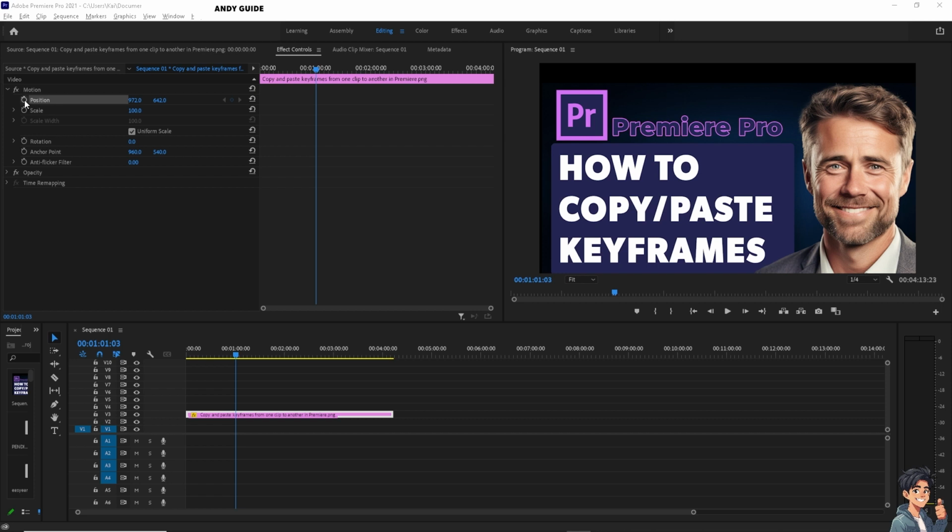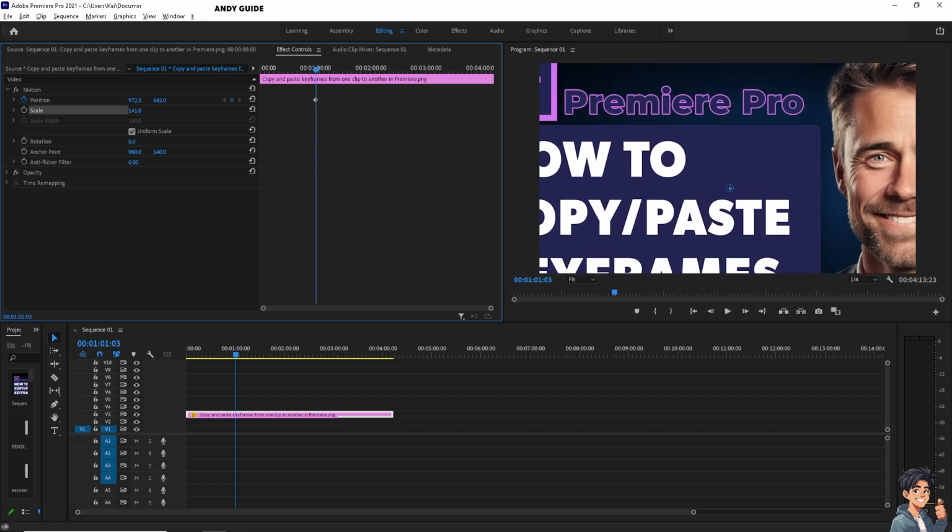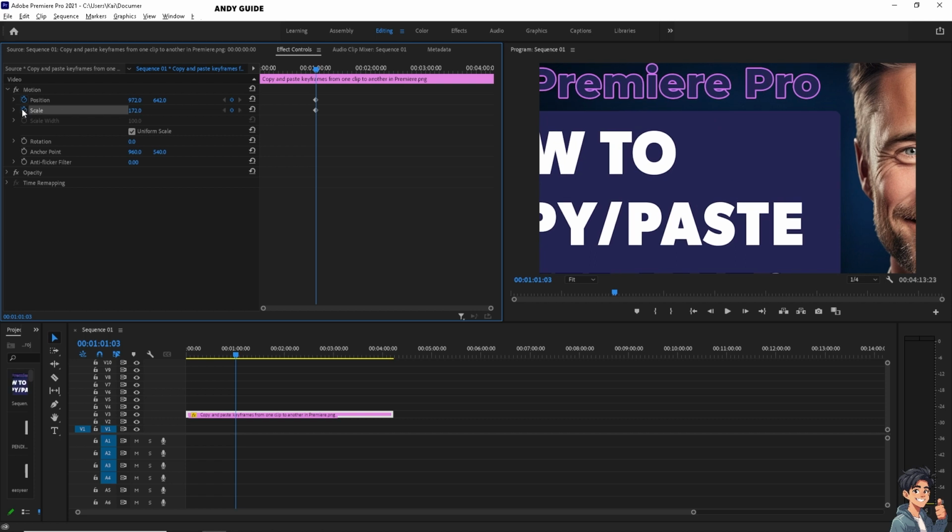And I'm gonna click this circle icon here. That's gonna be your keyframe, right? Now, if you wanted to scale this up, it's the same thing. Just put any values right here and put a keyframe.